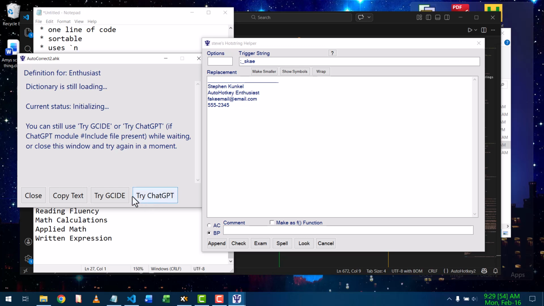The Try ChatGPT is an extra module. Unfortunately, ChatGPT is not free, so you have to pay for credits with their API. But if you wanted to do that, you can, and set it up and just read the prompt, and it'll show you how to set it up.